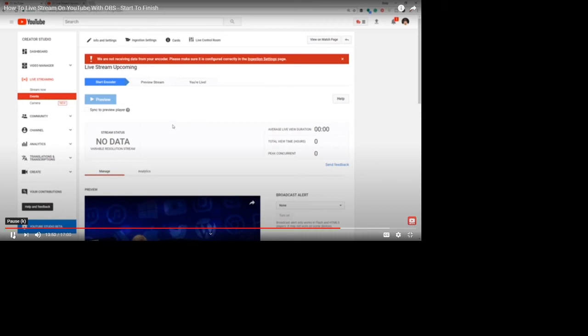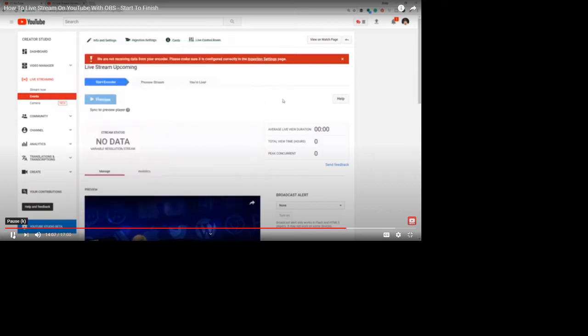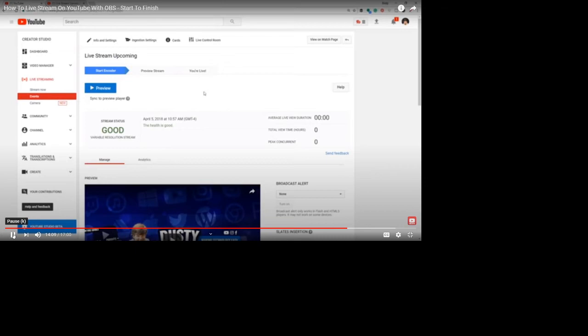So what you're going to want to do now, under the live control room tab, which is in the right-hand corner here where it shows the little up and down arrows, is go over to OBS. So go to OBS and go to start streaming. Once you do this, you're not going to be live streaming publicly just yet. Once you hit that start streaming button in OBS, you should see the option to preview with the blue button, and you'll see something that says stream status, and it should say good, the health of your stream is good.